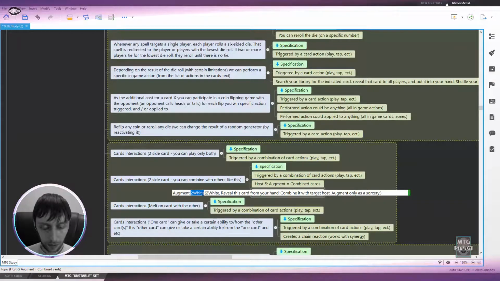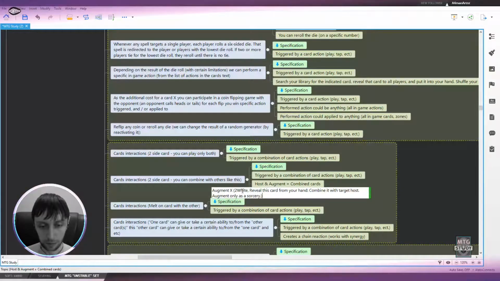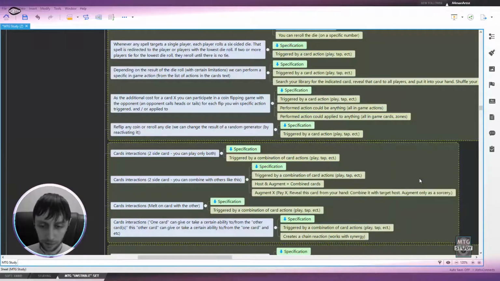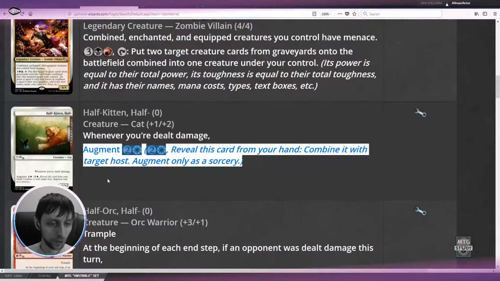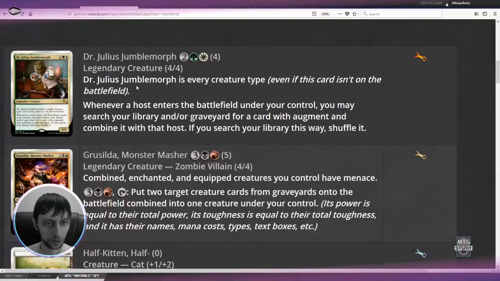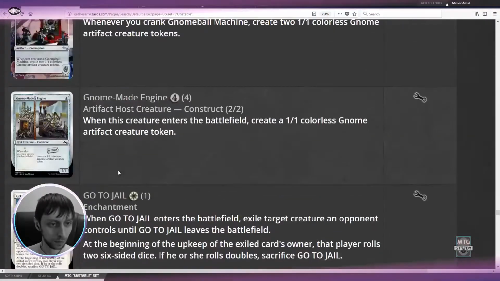So basically, augment: pay X, reveal this card from your hand, combine it with target host. Augment only as a sorcery. Finally. And the host cards are just cards that are on the battlefield, so they're not giving... So yeah, the host card is just a card that's right on the battlefield.